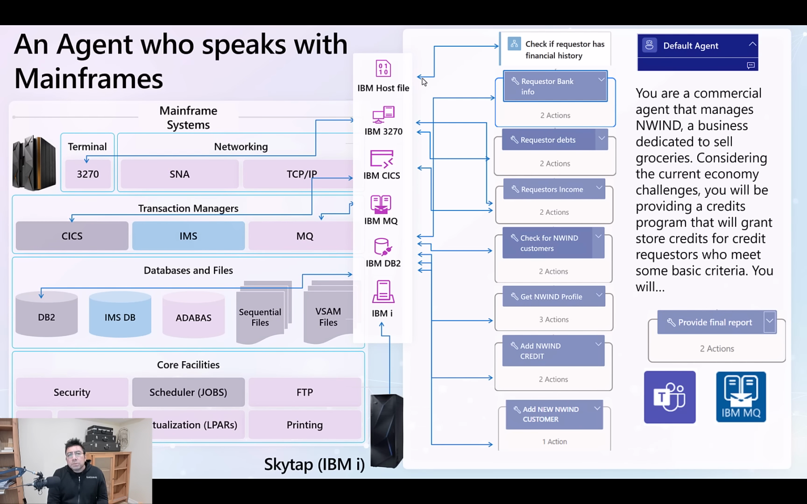Now, I call this an agent who speaks with mainframes because it's going to allow these core facilities, databases, transaction managers, and also terminals to coordinate activities with the agent. So while this is an agent that you can keep asking questions, you can do that through channels.